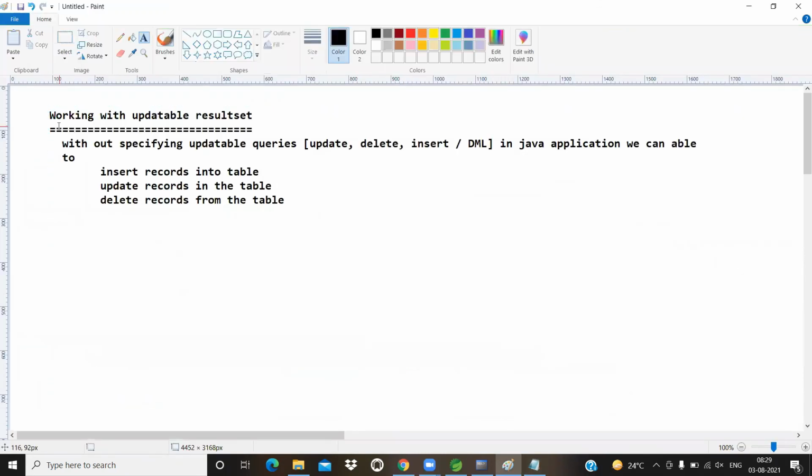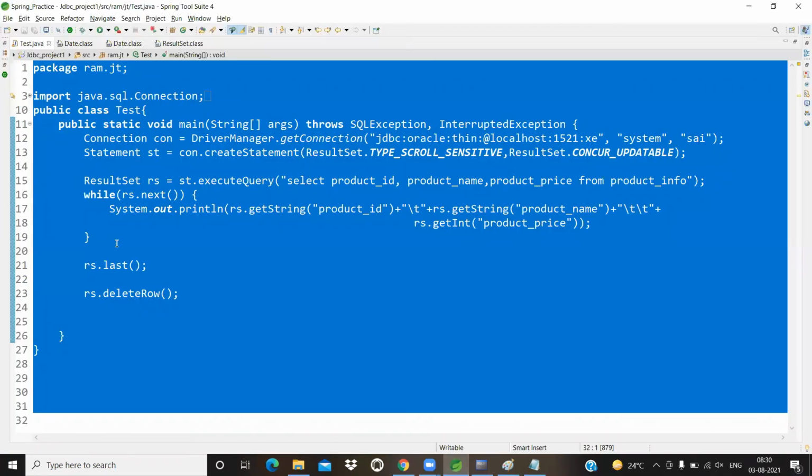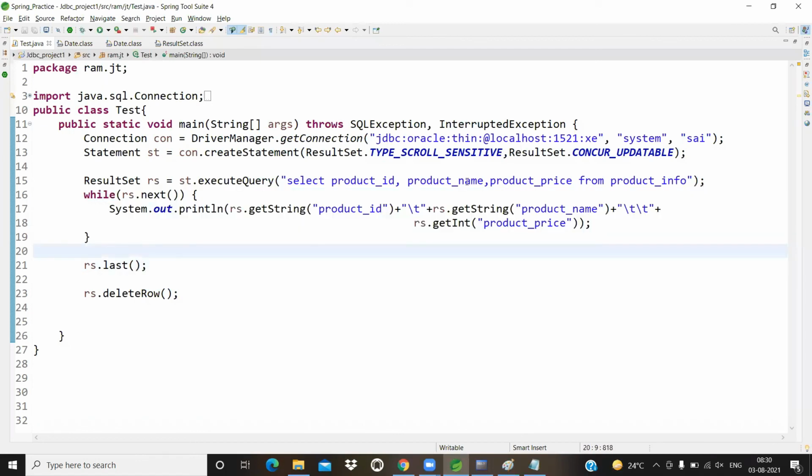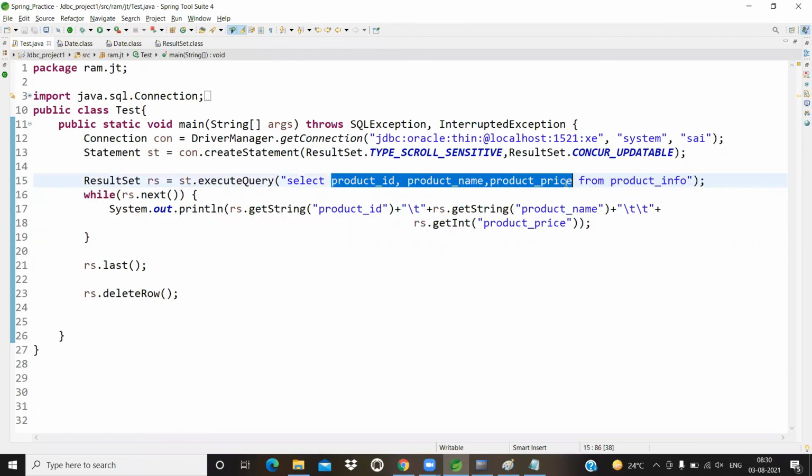So what is the use of updatable result set? Without writing any query like update, insert, delete, if you want to perform DML operations on top of the database from a Java application, we are using updatable result set. So why do you write all this? No need to write this reading, no need to write this logic. Just for our convenience, we read first, after that we are deleting. For that purpose only I'm writing this one.